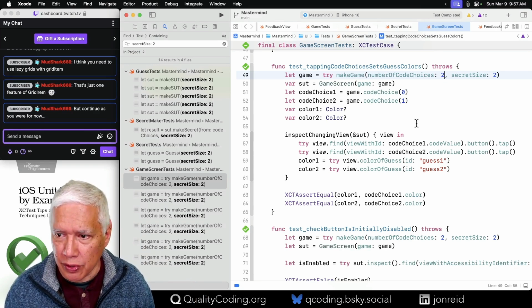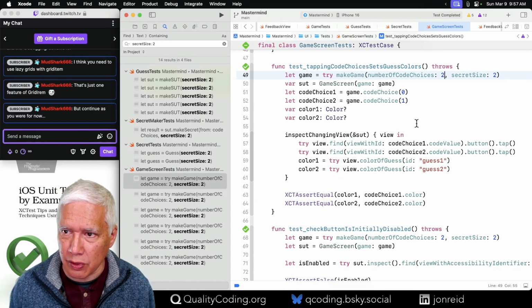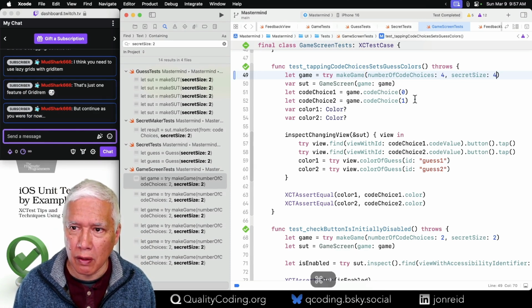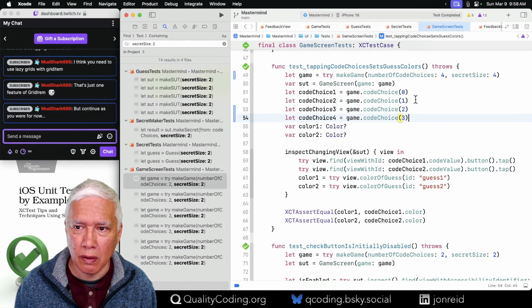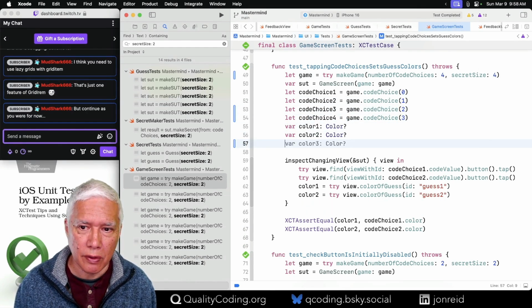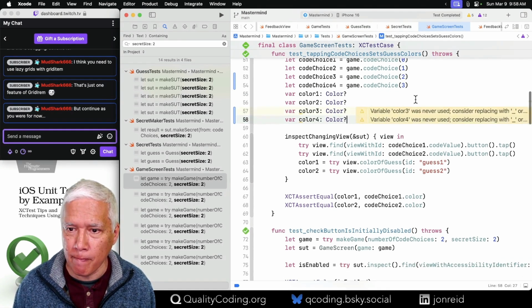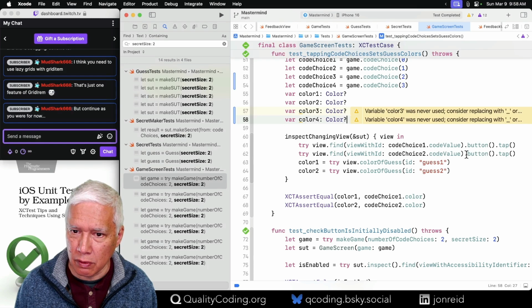Tapping code choices sets guess colors. Well, let's go. This is pretty easy for Copilot. Let's see. Try choice 1.